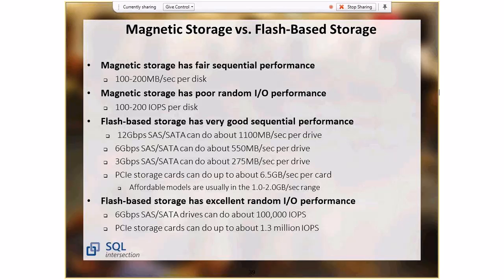Now, flash-based storage, depending on what standard it is, older SSDs can do about 275 megabytes per second, and that's because of the SAS or SATA limitation with 3 gigabits per second. And most of the ones you're probably buying now are 550 megabytes, double that. But the latest ones can do double that, so you can do 1,100 megabytes per second with 12 gigabit per second SAS, so that's pretty decent. But PCIe storage cards can do even more than that, and the very expensive ones can do between 6 and 7 gigabytes per second, but the more affordable ones between 1 and 2 gigabytes per second per card.